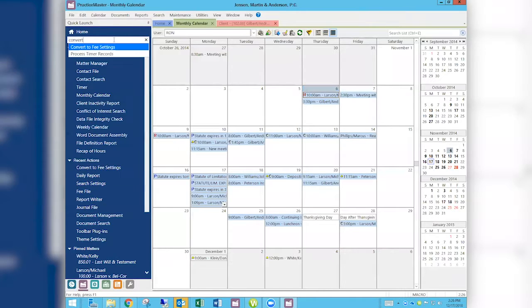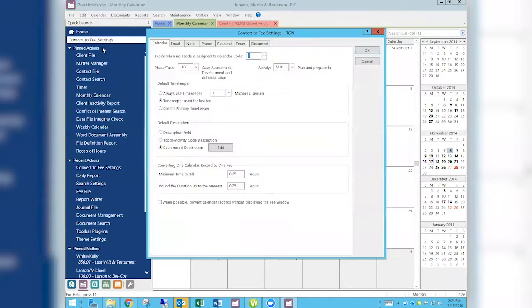So bottom line, go to convert to fee, settings, choose the appropriate tab, and fill things in. Most important things to fill in are the timekeeper and the description.